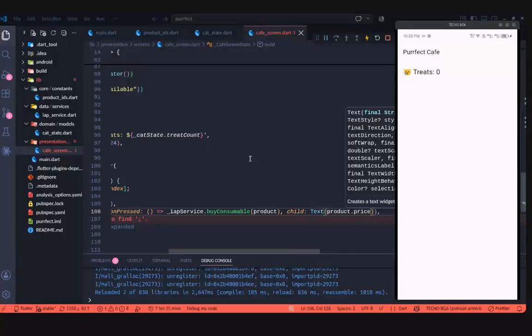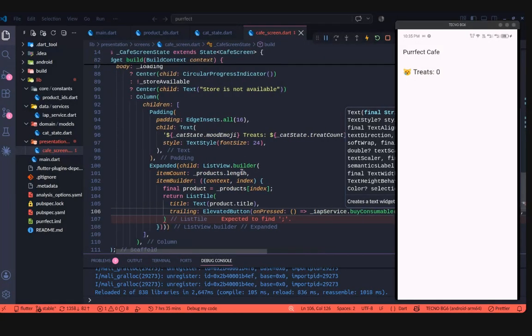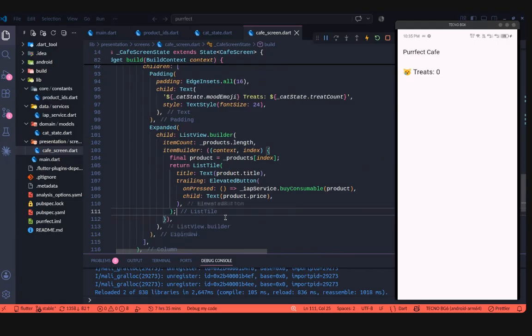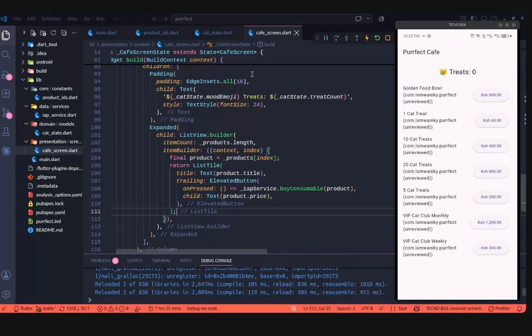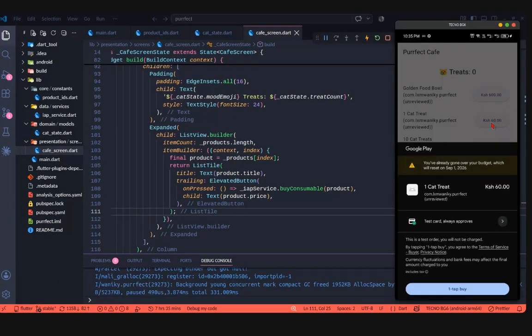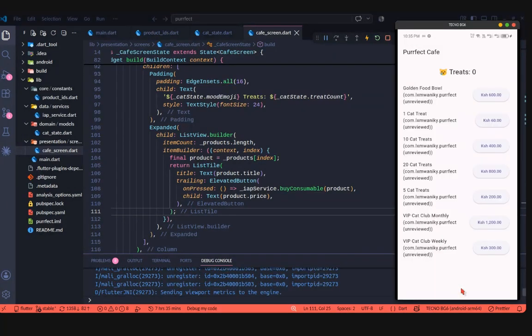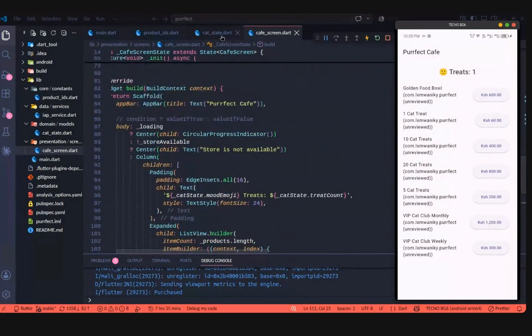And let's format these. Okay, I'm supposed to have a semicolon. Format that. So let's see what our screen will give us. Yeah, so I want you to now see clearly. So if I do like a 60, I want to buy one treat for 60 bob. And if I do a buy, the treat has reflected. So I think you can now see how the whole code is making sense.